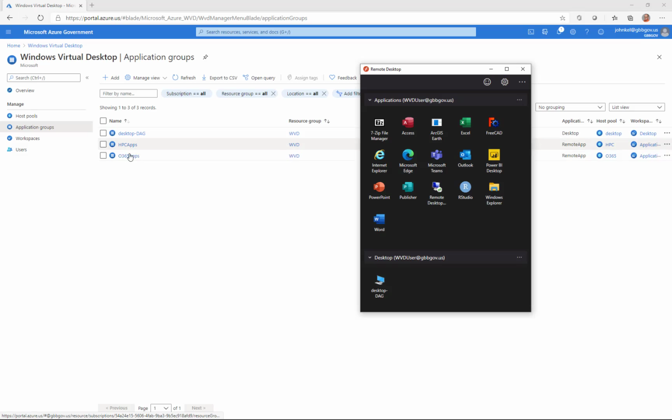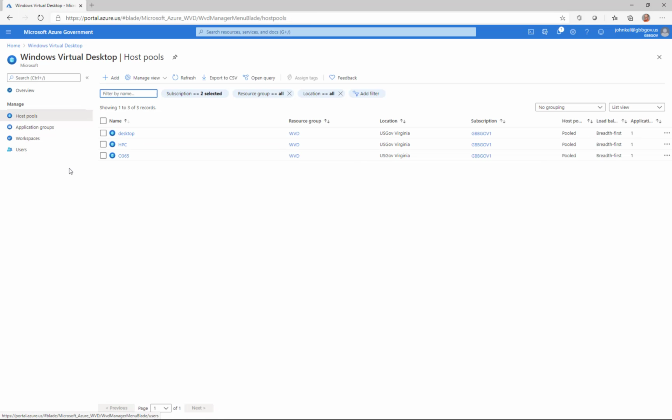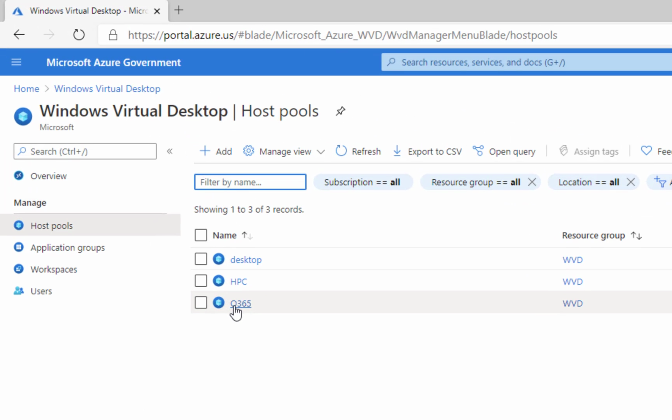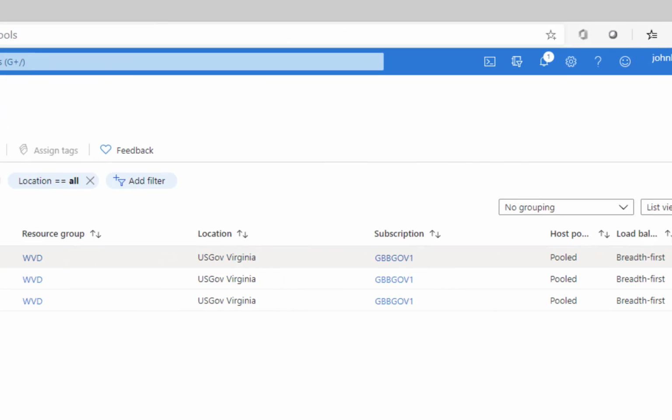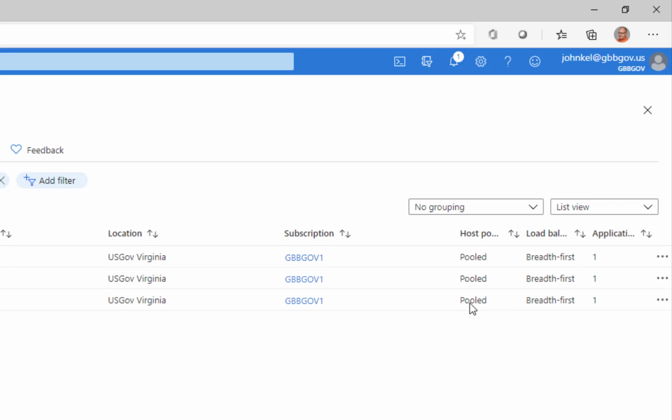These are all based on host pools or derived from separate host pools. We'll see that I've got 3 different host pools: an Office 365 host pool, an HPC host pool, high performance computing, those more expensive and resource intensive apps, and a desktop host pool where I'm publishing a full desktop experience. I've configured all these as pooled experiences, which means that the VMs that are running in the background can be attached to by any user.